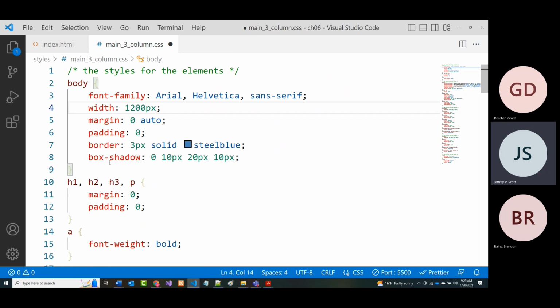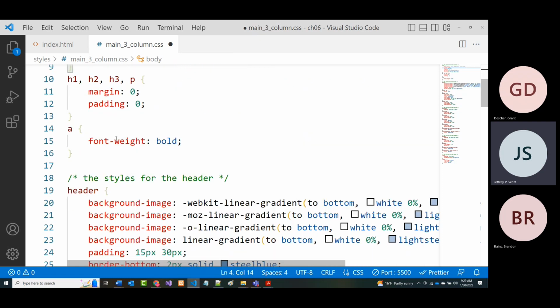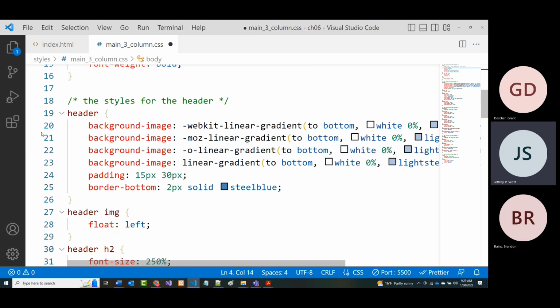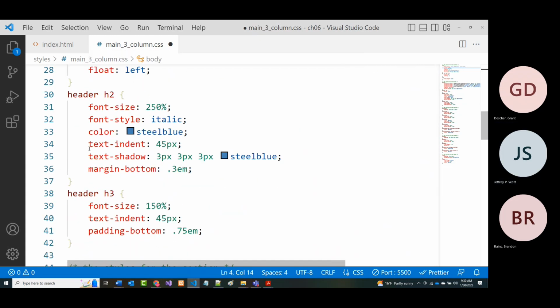All right, our H1, H2, H3, and P. We're turning off the padding and the margin. That's fine. We want all of our hyperlinks to be bolded. That's fine. Our header, I don't think I had to change anything in here. No, it's just the gradient stuff. I think that's all fine the way it is. The image we're floating to the left. H2, again, I'm looking to see what I changed because there's more that wasn't changed than was. Metallic steel blue 45. Nothing in the H2. Nothing in the H3 was changed.